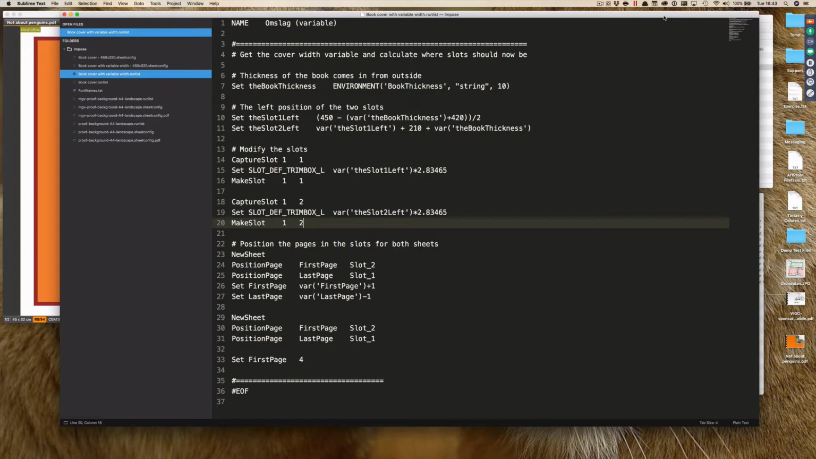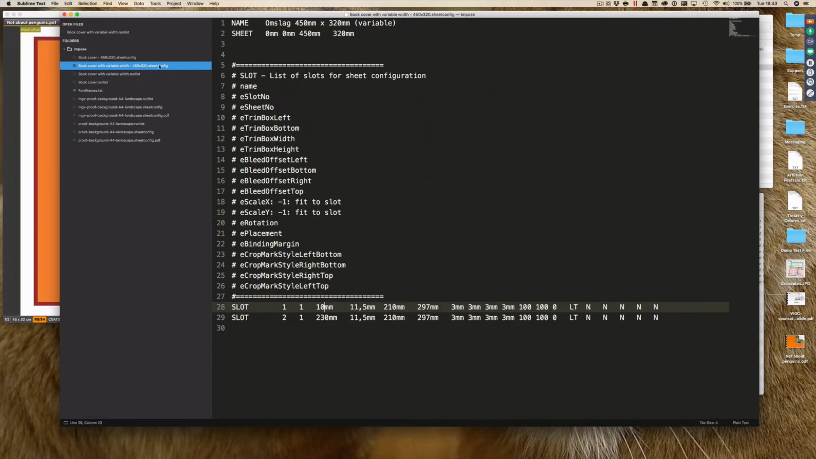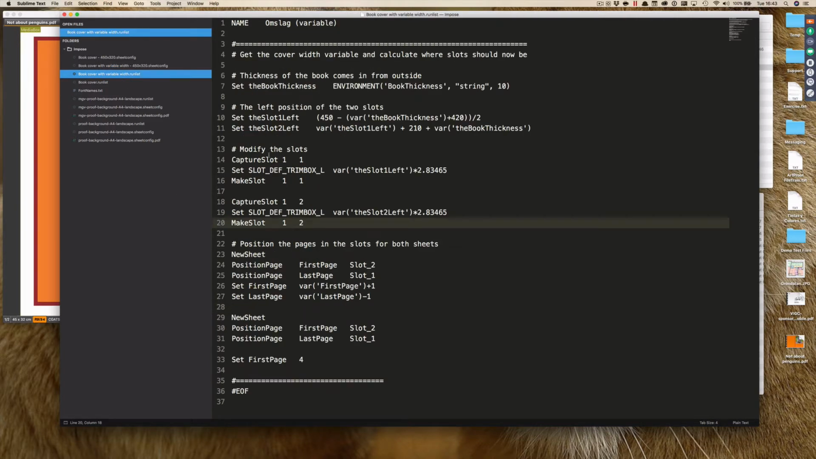As always, if you start playing around with this imposition stuff, build something that is very simple. It would be a good idea to have a one-page file, for example, that comes in, make a Sheetconfig that only has one slot in it, and then use the capture slot, make slot combination to look at what the result is when you start modifying these variables.